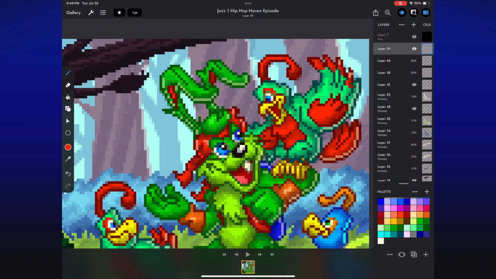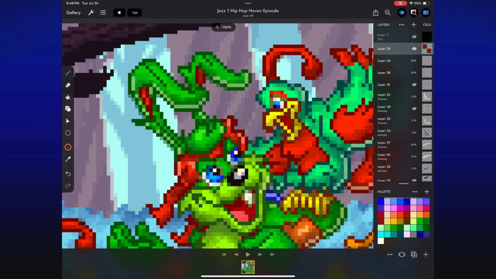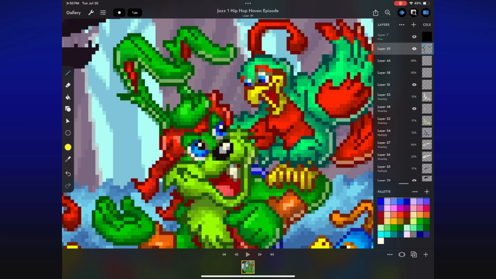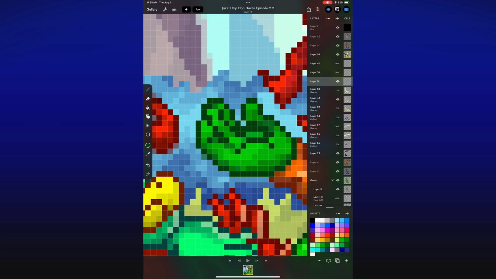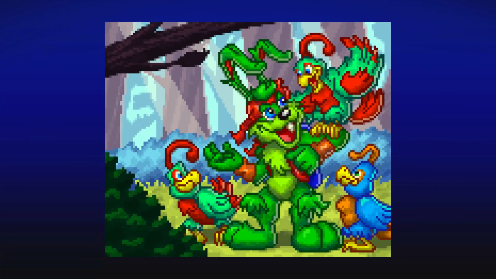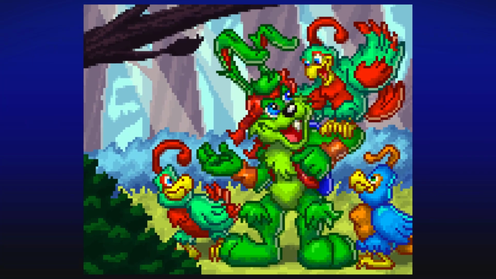I decided Parrot didn't look happy enough, so I added another layer on top of everything and just completely drew him a new face. I didn't bother with the multiply layers at this point because I had all the colors around me anyway, so I was able to just select those and redraw them in. And redid his pinky again, and that's it! Here is Jazz Jackrabbit in Hip Hop Haven, co-starring Parrot, Chuck, and Flip.